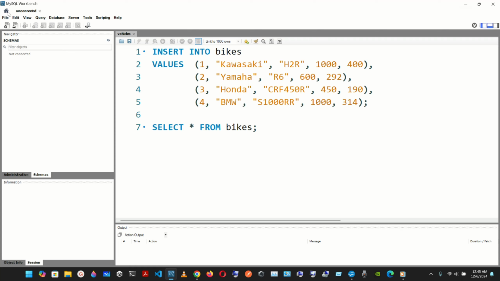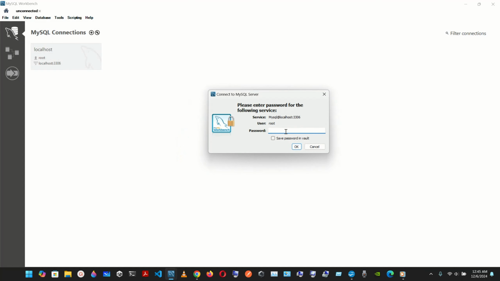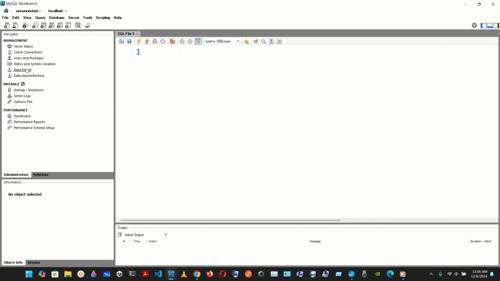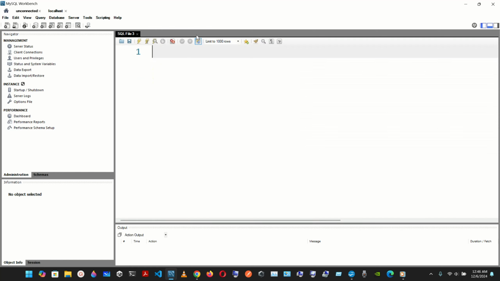Okay, so we can go into the icon here and I'm gonna enter. I need to put my password. Okay, so these are the databases, or the schemas in my case, and this is the administration, and here we have users and privileges. So we're gonna add a new user. Okay, so let me close this one.